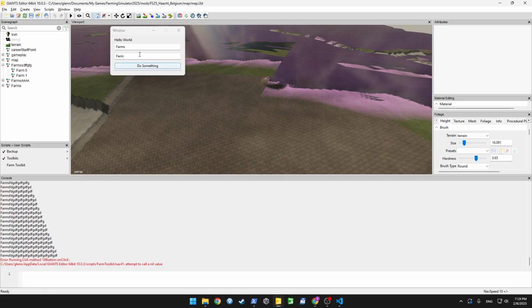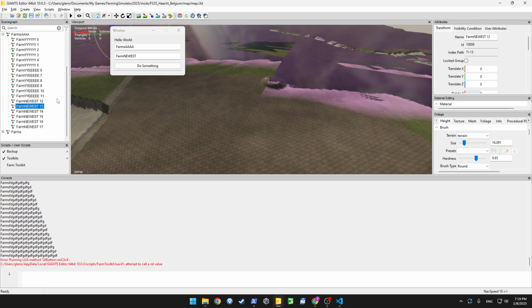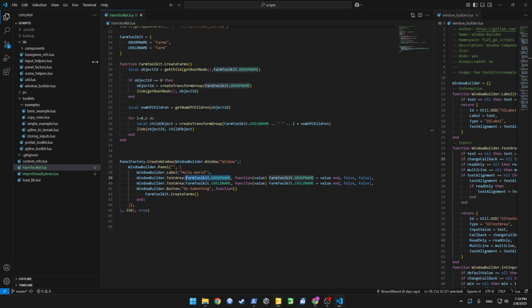Now we have farms over here, but when we go back to our previous farm newest, so we can swap around a lot of stuff. This is looking great.